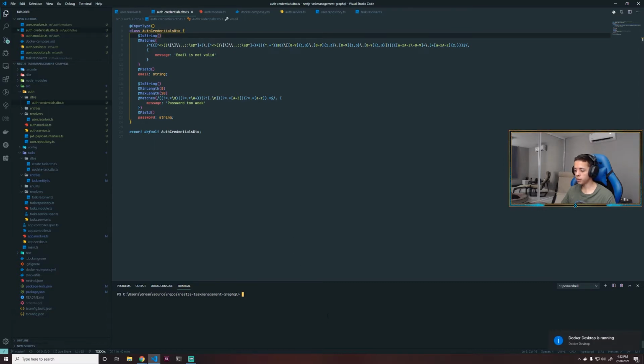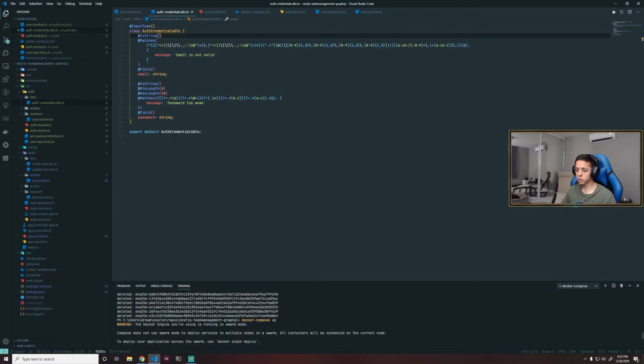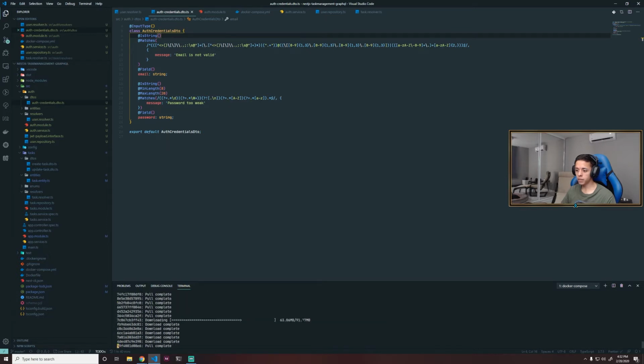Docker Desktop is running. Docker compose up. Wait, what? It says it's running as Swarm format. Yeah, I don't even have Swarm turned on. What the frack, dude? I have Kubernetes.